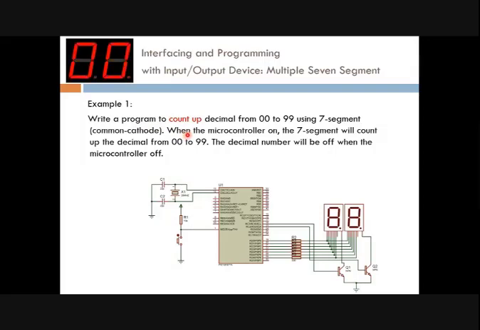Okay, this one only requires us to write a program, and there is no need to build any circuit related to the microcontroller. So we just write the program. This time we are having two 7 segments. Right now, write a program to count up decimal from 00 to 99 using 7 segment.